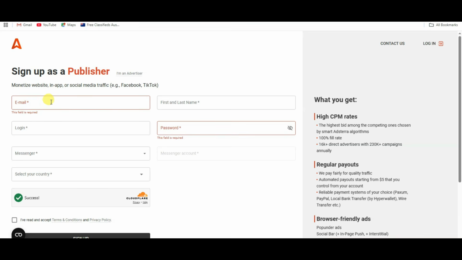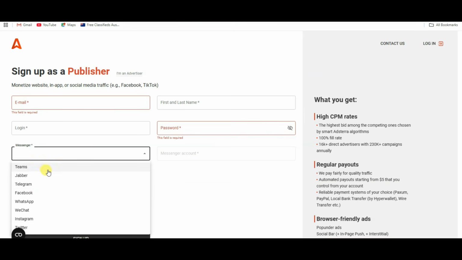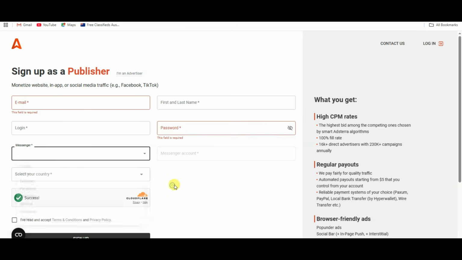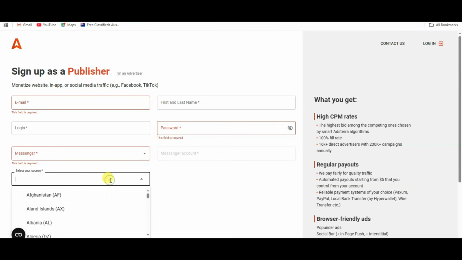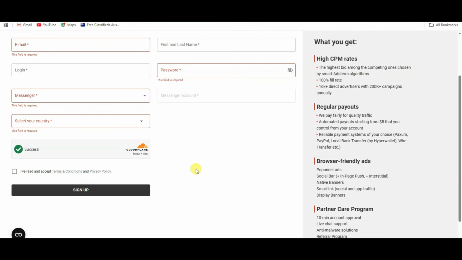You can type here your email address. You can type here your first name, last name. You can type your login ID. You can type your password. You can select your messenger type, like you can select Telegram, Facebook, WhatsApp, Instagram. Now you can type your messenger ID. You can select here your country. You can scroll down. You can read and accept its terms and conditions. At last, you can click on the sign up button.